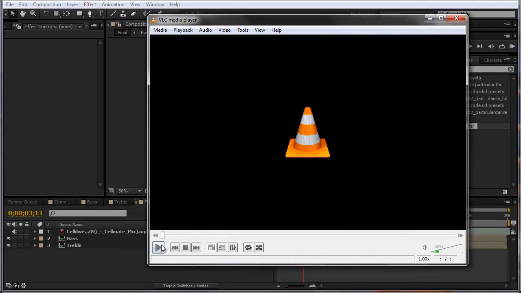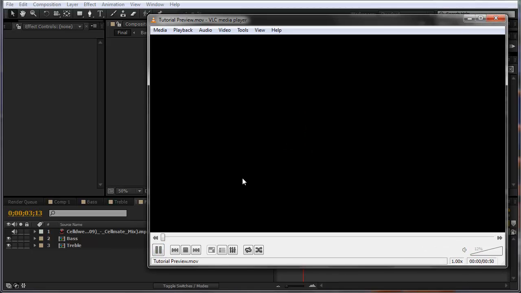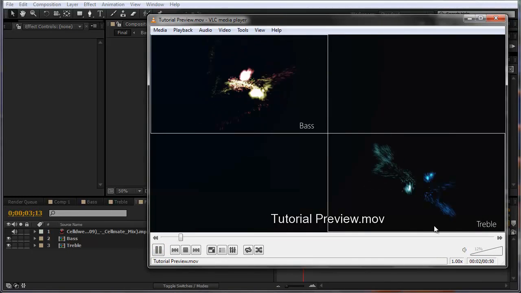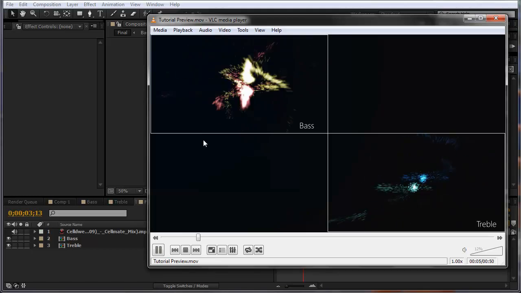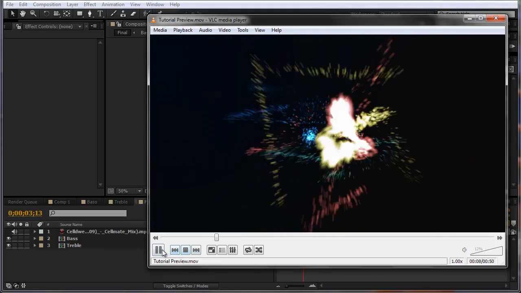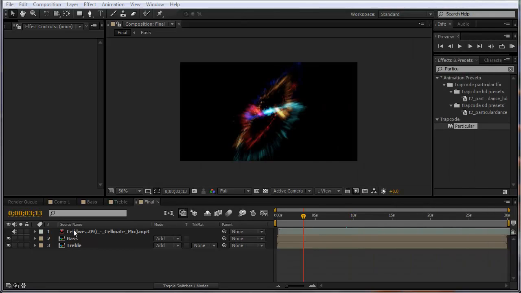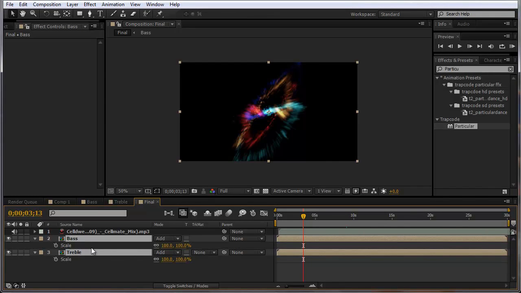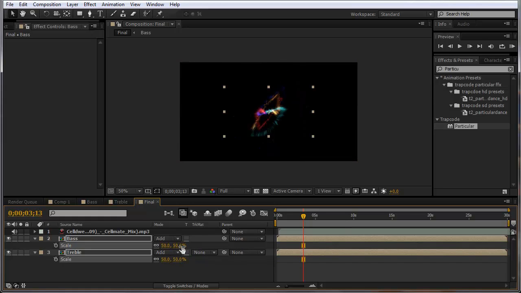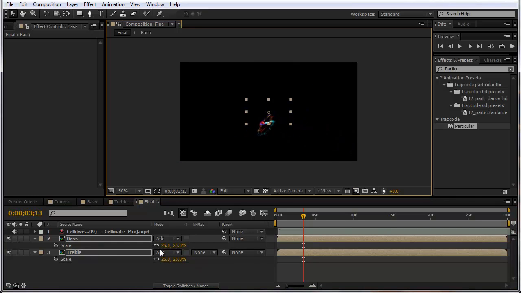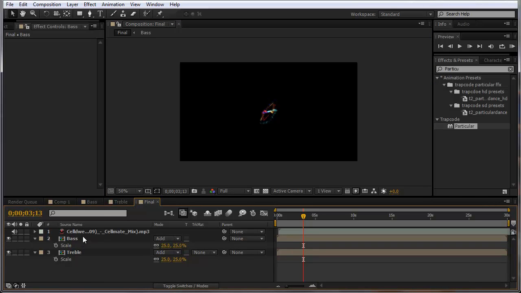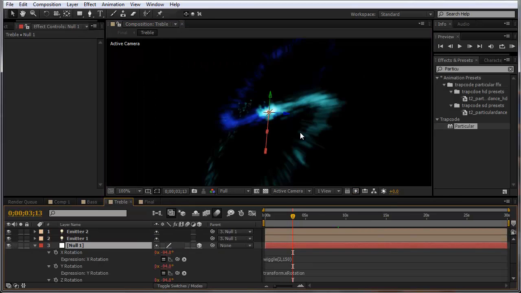this beginning with the bass and the treble side by side. And yes, let's get to work on that. First, scale down both of your layers. 50% is good. Actually, let's go more, 25, and move them. One here and one over here.